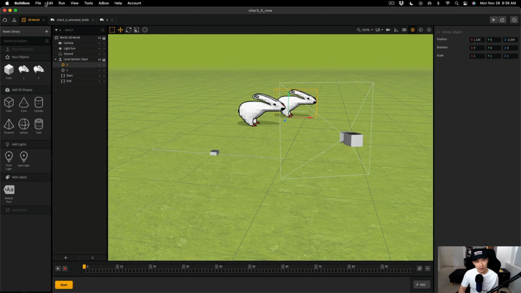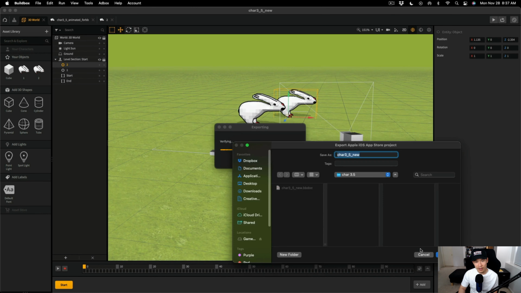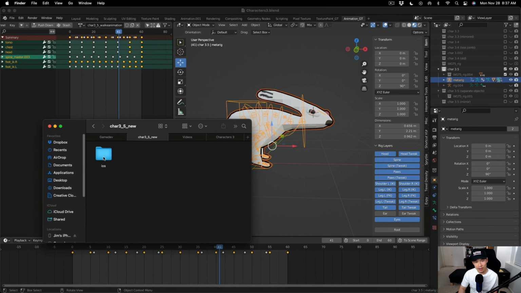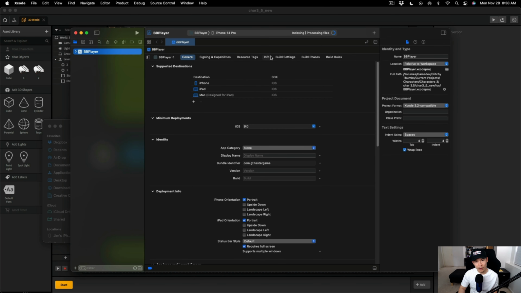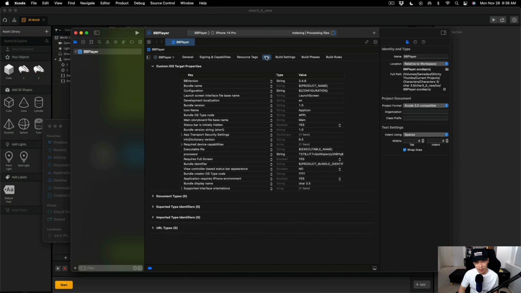Pretty much the same thing. You go to File, Export iOS, save the file, click the folder, click iOS, click the Xcode project, go to Info, and you can see character 3.5 is under bundle display name already. We don't need to always do that anymore. We can just enter it in Buildbox and it'll automatically do that for us. We just eliminate that part from my process.